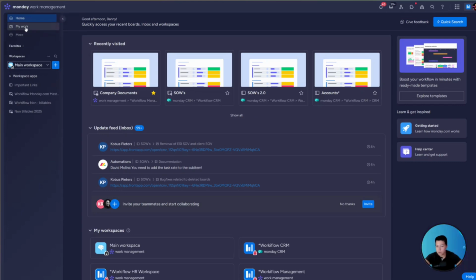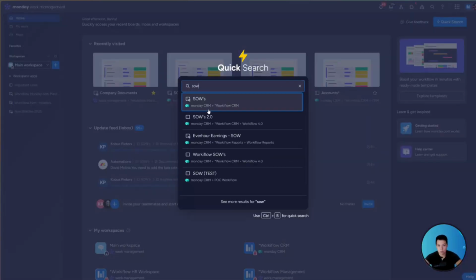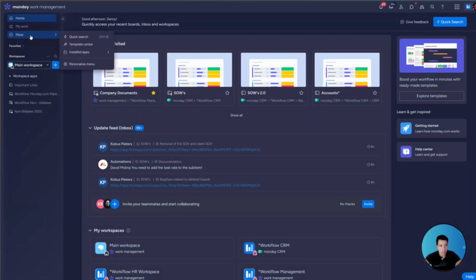We have the My Work view, which I'll touch on later, as well as a More tab, which will give us a quick search. So if I ever need to search for something, let's say SOW's board, so scope of work, as well as the template center and any apps. On top of that, we have the boards here, kind of what I was talking about.